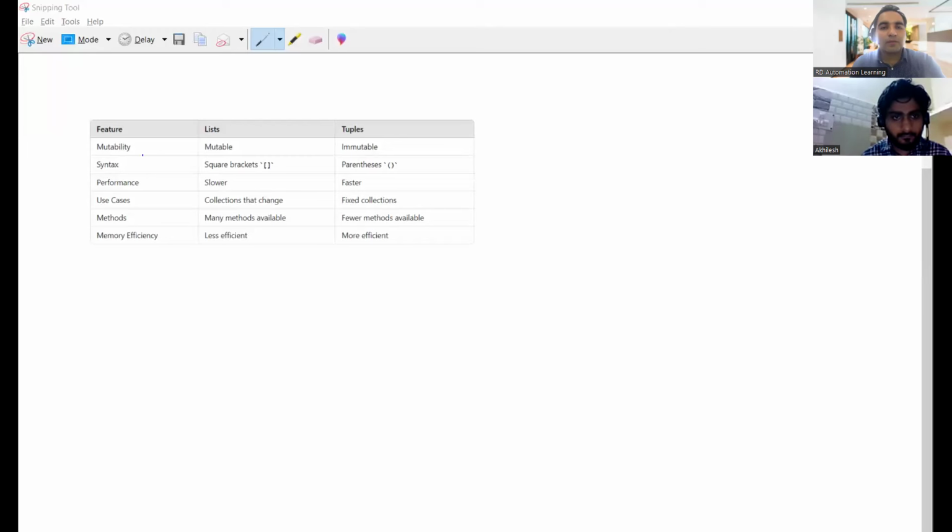See, when you get this question in a real-time interview, these are the points that you need to cover. So one is mutability that you covered, syntax: square brackets for lists, parentheses for tuples. Performance-wise, list is slower, right? Tuple is faster. Use cases: lists for collections that change, tuples for fixed collections. List is less efficient, tuple is more efficient. Many methods are available for lists, while tuples have limited methods only, right? So these are the pointers that you have to cover. Okay, now let's go to the next question.